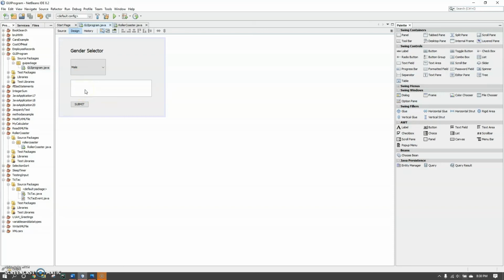So a helpful tip for this homework, you are going to have to use an if-else statement when you click the submit button, and you are going to have to use the string text from the combo box and put it into a variable.